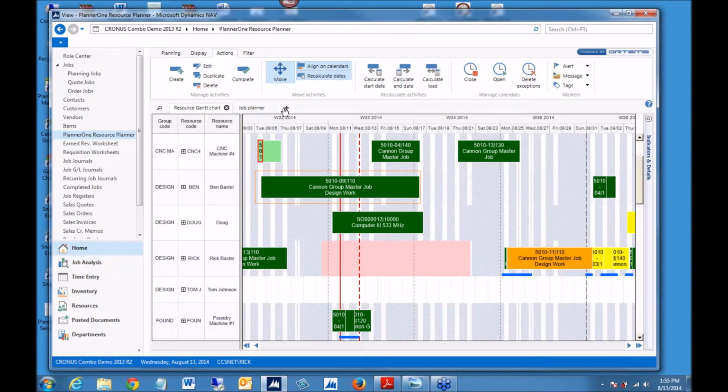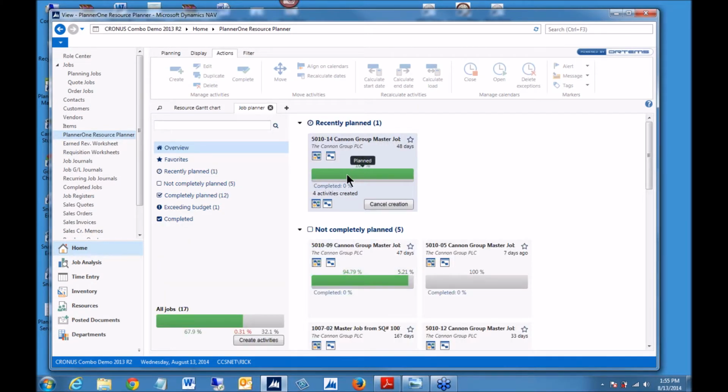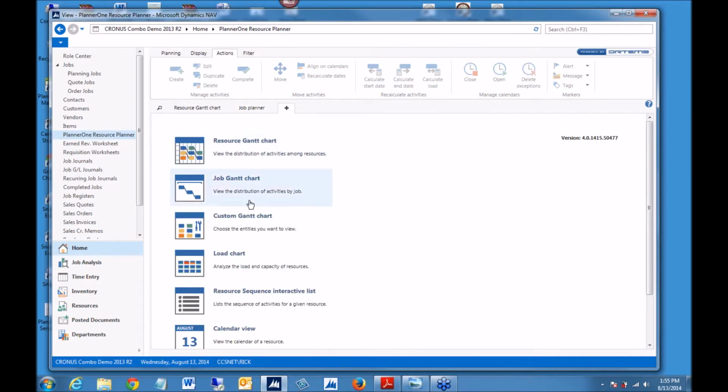But there are more views. You saw the job planner view, where I created the activities, and you can cancel them here. I'm not going to do that, but you can cancel them. But there's the plus sign. When I say plus, this opens up a list of all the other views that are available. We're looking at the resource Gantt right now, but there's also a job Gantt.